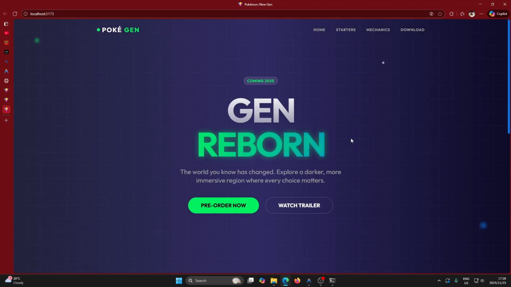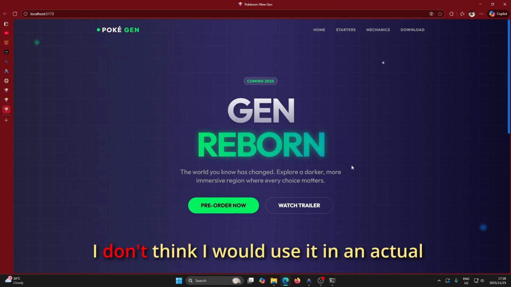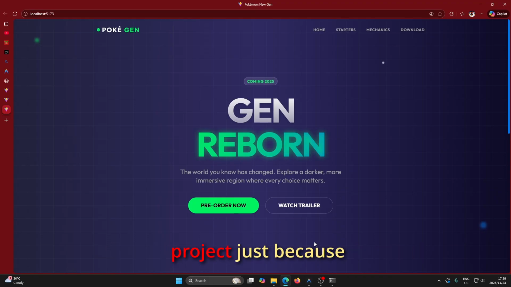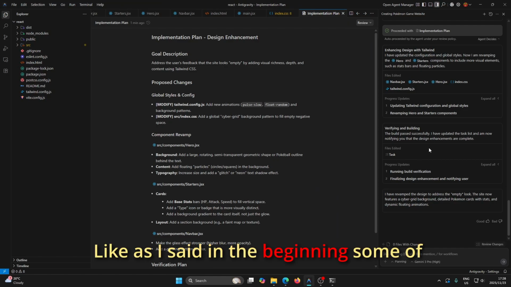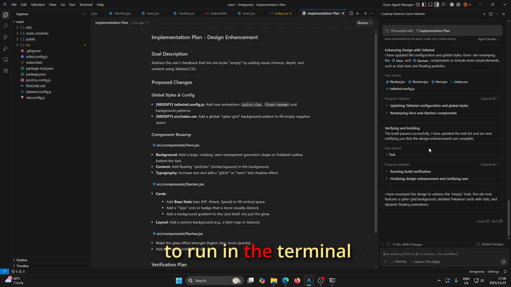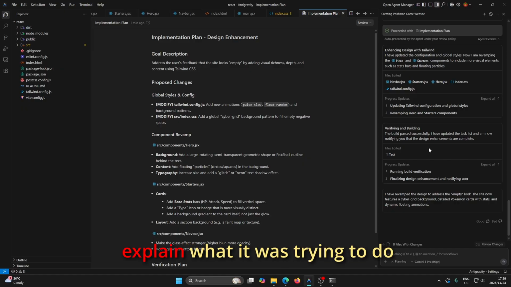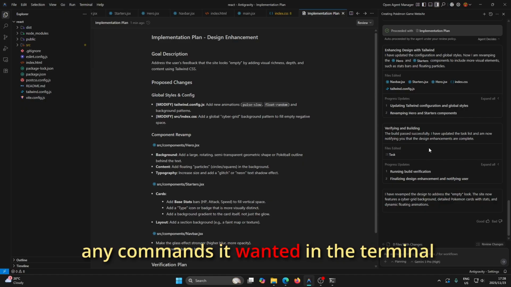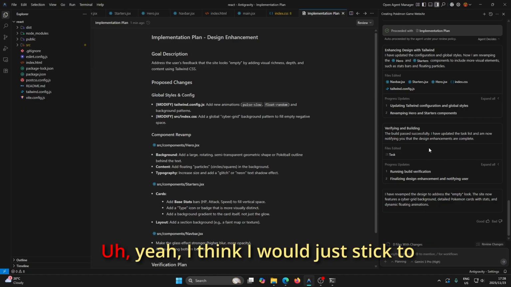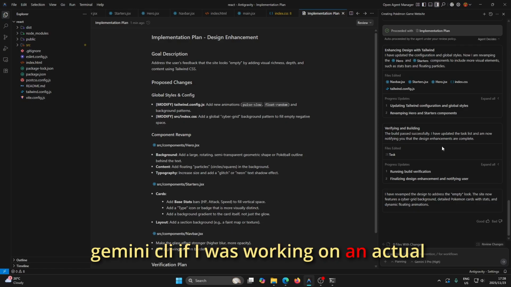Would I use Antigravity over something like Gemini CLI? I don't think I would use it in an actual project just because it's way too automated. Like, as I said in the beginning, some of the stuff it wanted to run in the terminal, it didn't even properly explain what it was trying to do. So if this was a real project, I definitely couldn't just allow it to run any commands it wanted in the terminal. Yeah, I think I would just stick to Gemini CLI if I was working on an actual project.